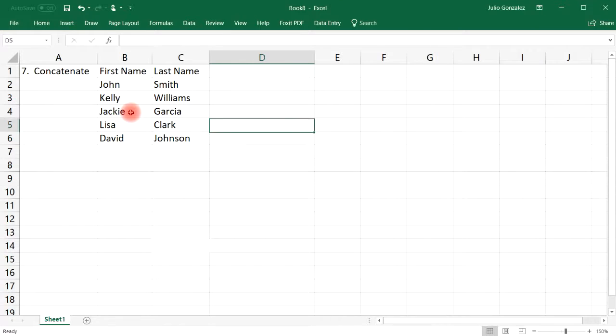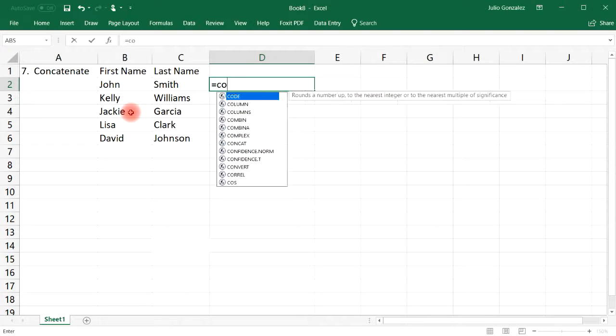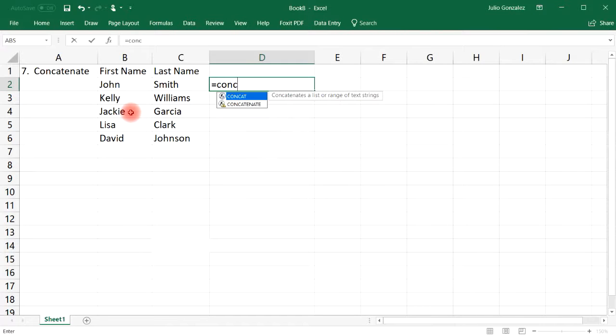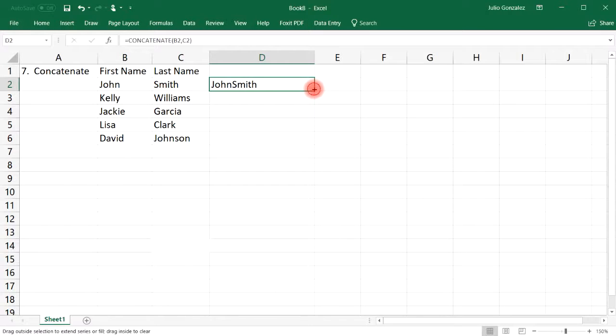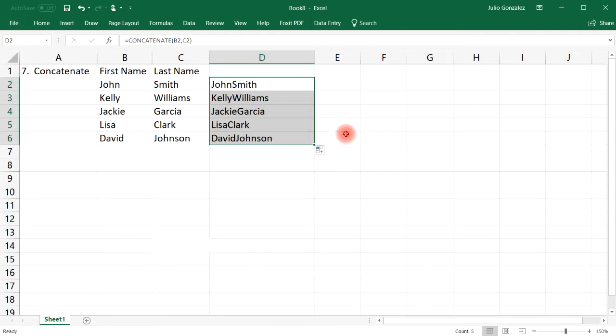Now let's use the concatenate function. I'm going to type in equal concatenate, and then parentheses, text 1, and then comma, text 2, close parentheses. And so notice that it puts the information in cell B2, and it connects it with the information in cell C2. And if I want to, I can extend this information.